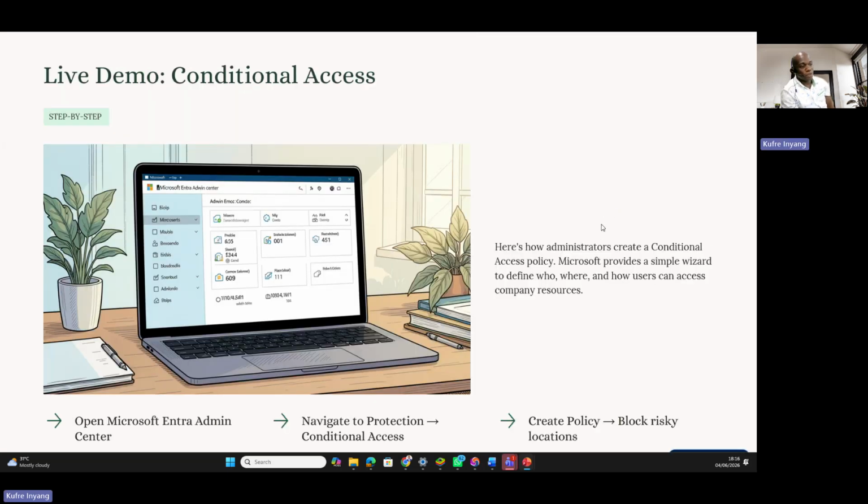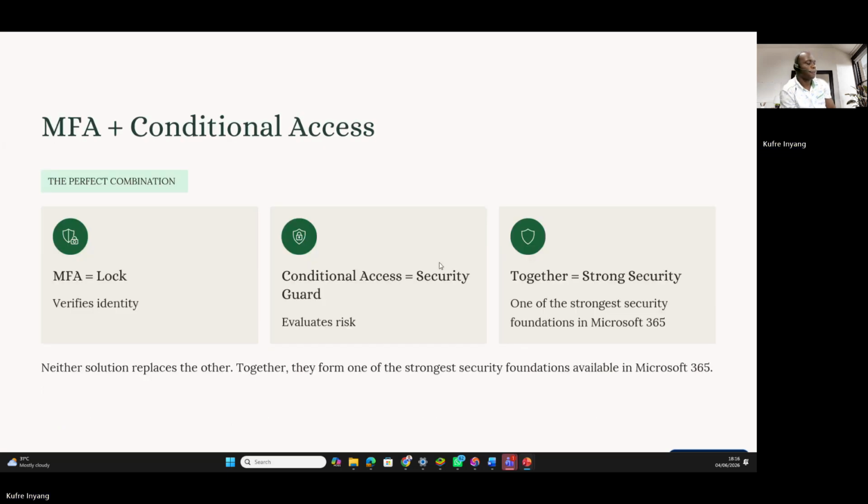Here's how administrators create a conditional access policy. We'll do this in another session. In your Entra admin center, you navigate to Protection and then Conditional Access. Then you create a policy to either block or allow based on locations. You'll be looking at that in a more practical session. Now, let's see another point.